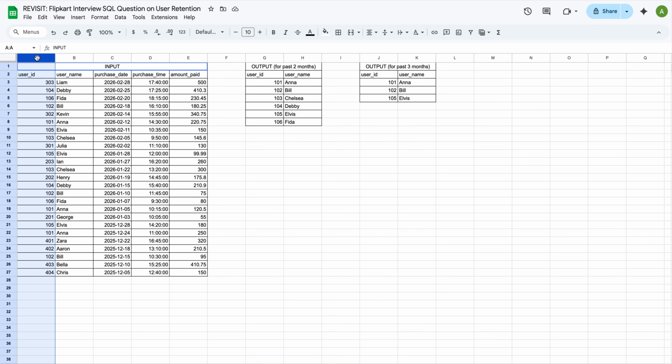So I will put this in a CTE, with CTE as this, select star from CTE. Okay, it works. Now I'm going to use a window function.